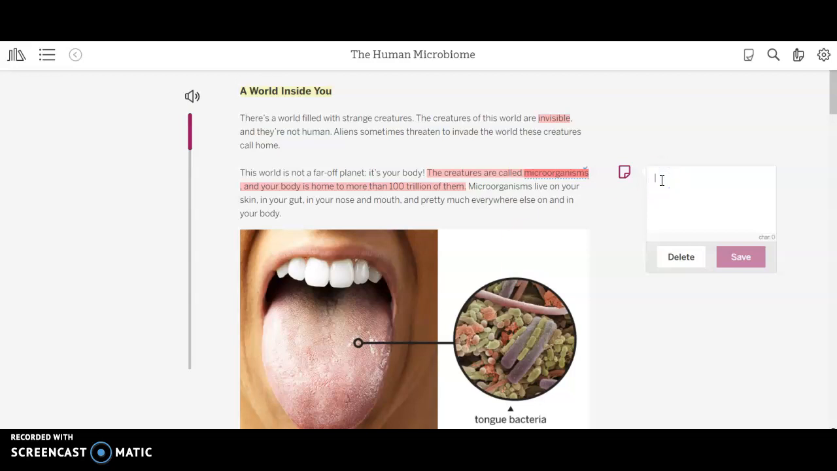So to summarize, I'm just going to make a few notes for myself, so that way when I come back to refresh myself on what this article was talking about, I can read this summary, and then I can also look at the highlighted pieces that I read through. So I'm going to say they're invisible. They're called microorganisms. Your body is home to more than 100 trillion of them.